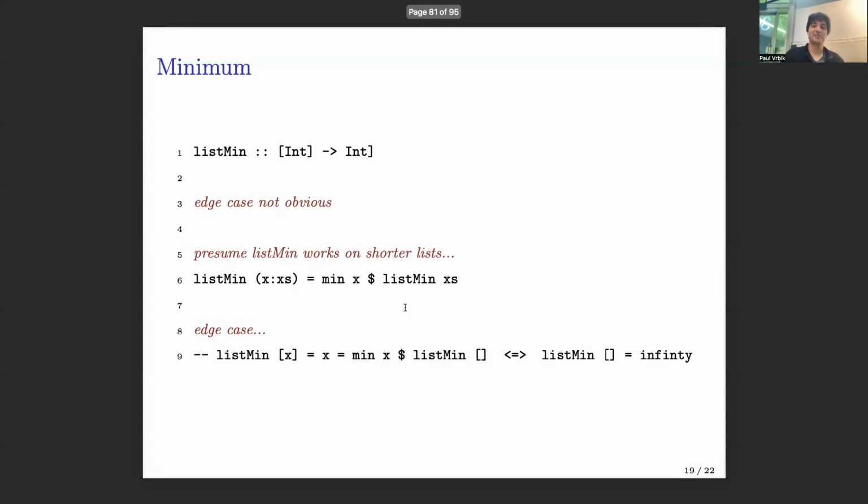Positive infinity, right? Okay, how do we have infinity? So integer actually is an instance of the bounded class.